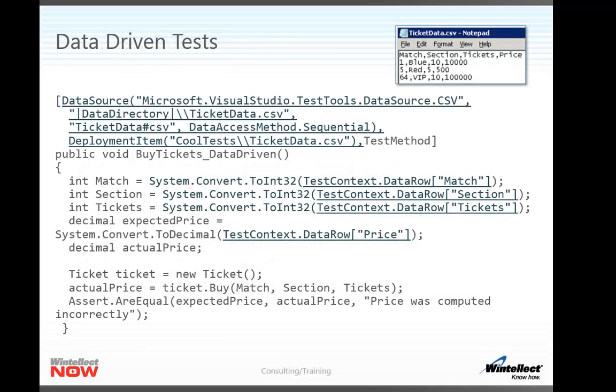You can configure a unit test to retrieve its values from a data source. These are called data-driven tests. The test will run successively for each row in the source. This makes it easy to test a variety of input values with corresponding output values. This is great for testing boundary conditions.